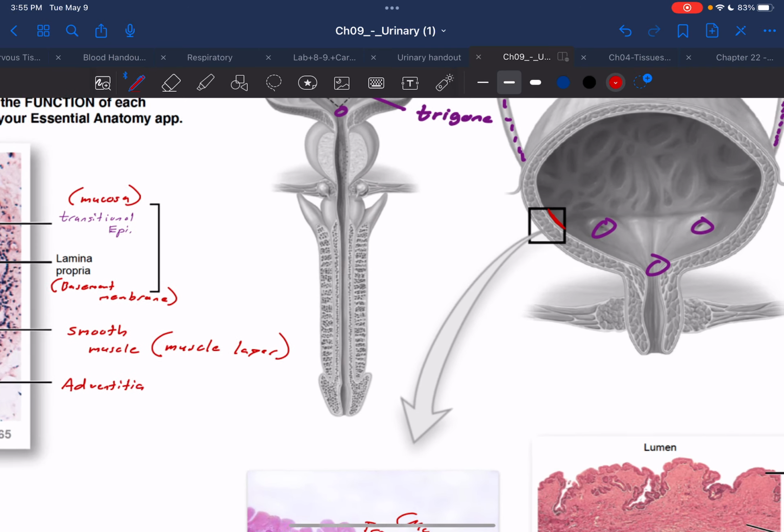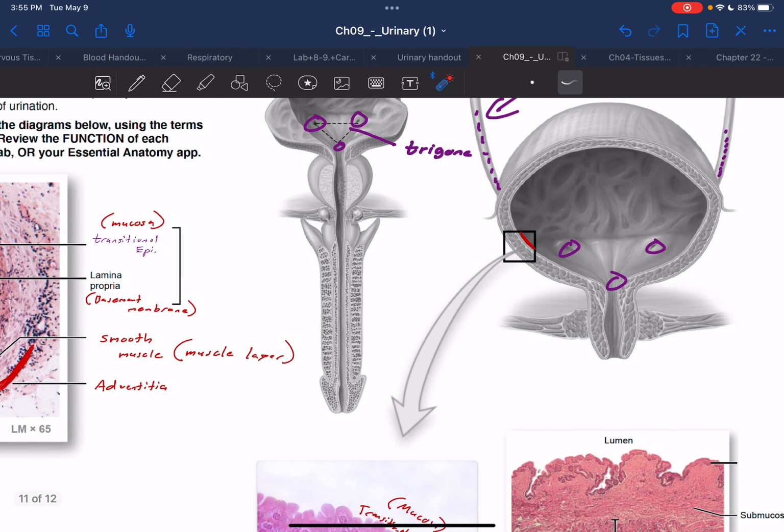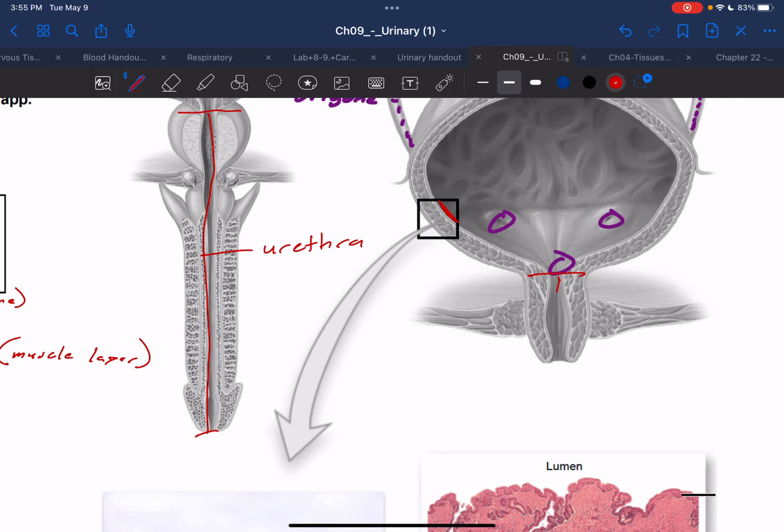All right. And then the last thing to add, there are 3 more terms to add here. We send out urine through the urethra. So I'm going to bracket out this pathway, urethra. In females, it's a little smaller, urethra.